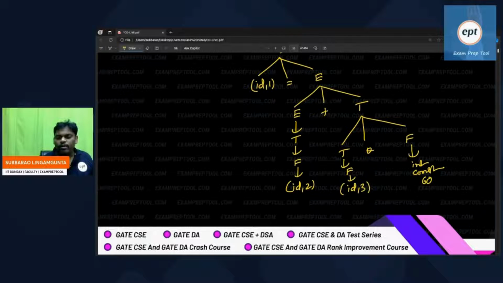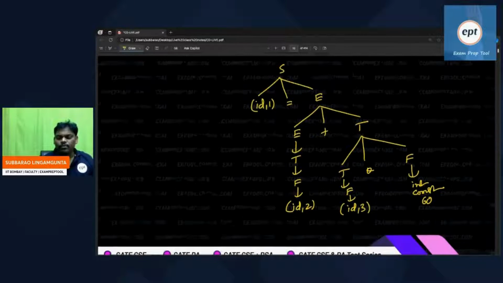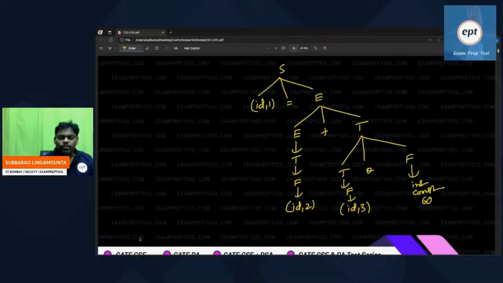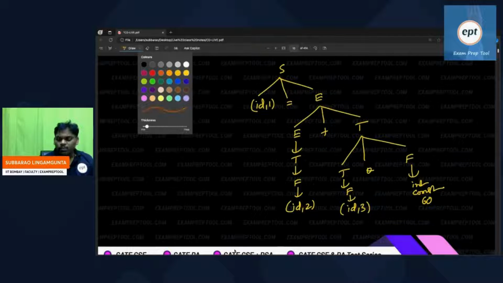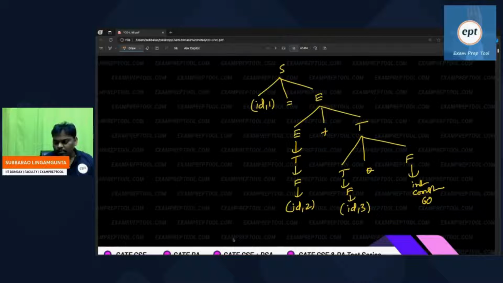Now everyone observe. No need to think much. Try to get as much as possible. Can anyone help me? Assignment operator. What is the left side? ID1. Can you say what the ID1 type is?